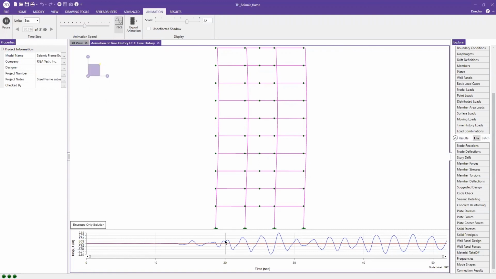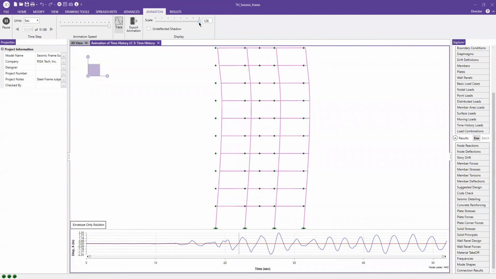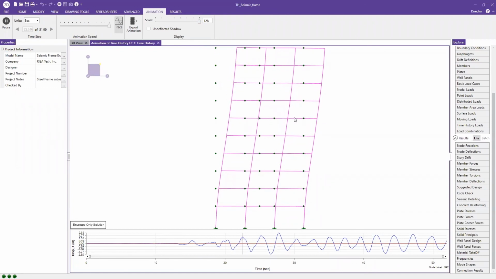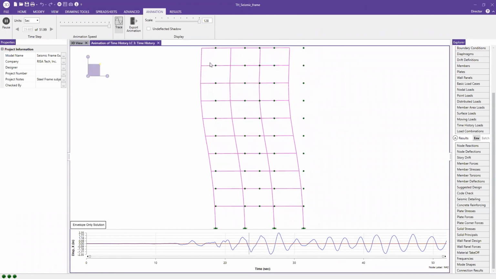So you can see that in these steps, we have some displacement in here. We can increase animation speed here by sliding this bar to just make it go faster. And then we can change the scale of the displacement to make it more obvious. So let's slide the slider here to 128 times the actual deflection. As you can see, it's a little bit exaggerated, but it helps you to check how your deformation shape is.